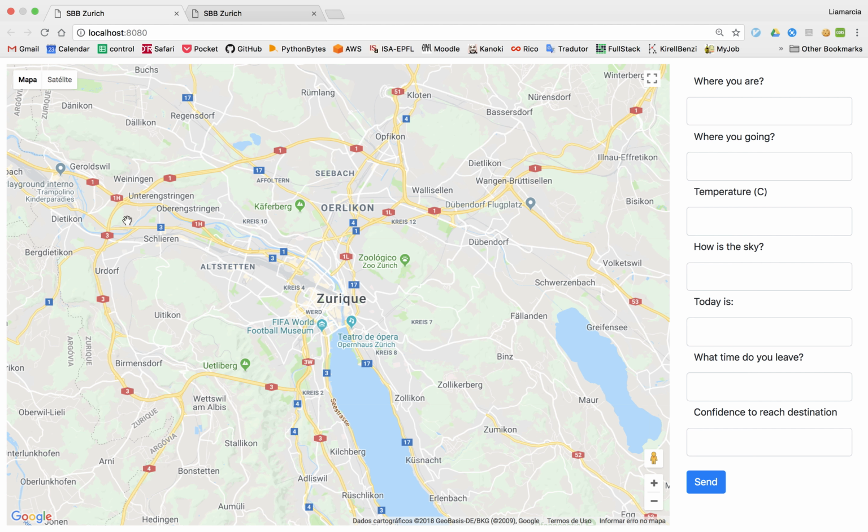So basically, here we have the map of Zurich, and then you input where you are. For instance, here I am at the university, and suppose that I'm going home. The weather is nice and sunny today, today is, for instance, Monday, and the time that I will leave is around 8:40. When I put in where I am, I do a request to Google, and Google gives me the closest station and how long I have to walk to reach it.